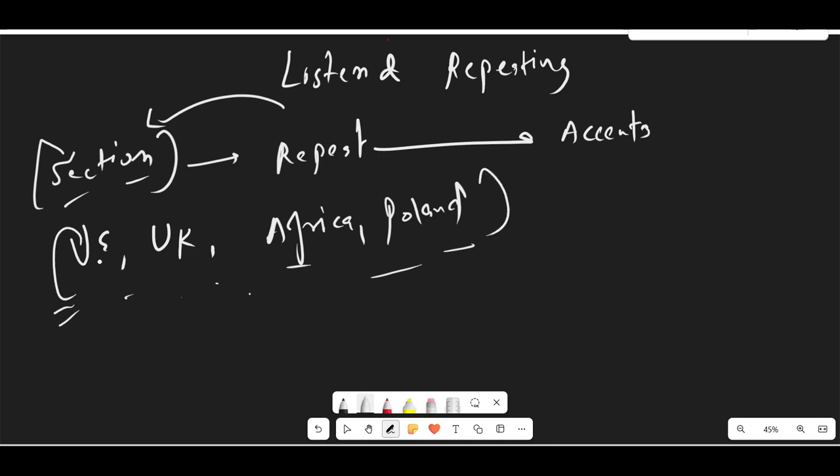So that's why it is a little bit tricky and difficult, because sometimes we are not able to catch the proper accent every time, right? Sometimes the mistake is that we listen to the sentence, but we cannot get the exact words which need to be repeated. So you need to practice this section more, because US, UK, Africa, Poland, many kinds of accents you will get in this section, and you need to repeat the same sentence.